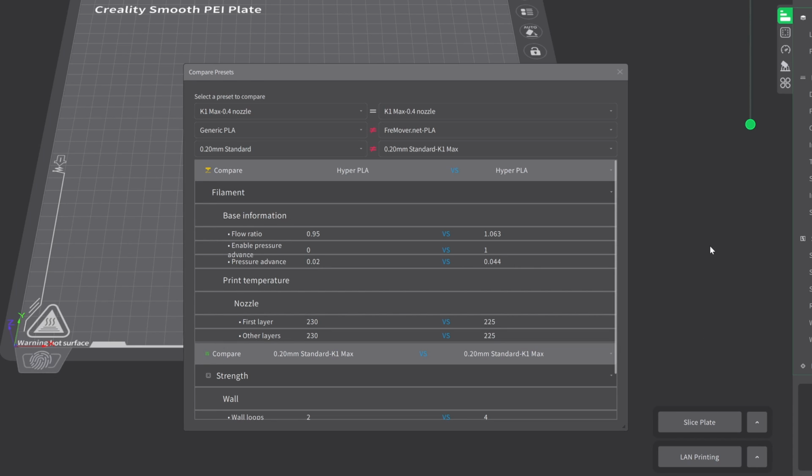So where this will come in handy is if you're trying to debug one of your profiles that you're working on. You can compare it with something you know is working. Like maybe you're using the generic or the Hyper PLA from Creality, or a friend of yours sends you a profile that they swear is great, and you tried the same settings and they're not working. So you want to compare what else is possibly missing in there.